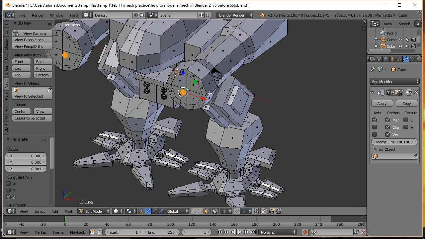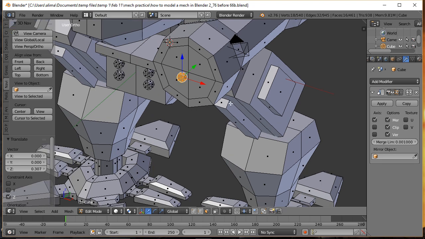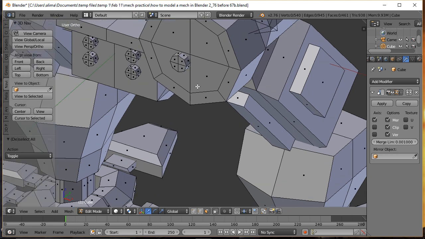I'm going to roll the mouse wheel to zoom in some. I'm going to press S to scale this up some. Left click to lock that in. Okay, I'm going to press A to deselect. I'm going to roll the mouse wheel to zoom in some more. I'm going to press C for paint select. I'm going to select these faces here. I'm going to right click to get out of paint select.